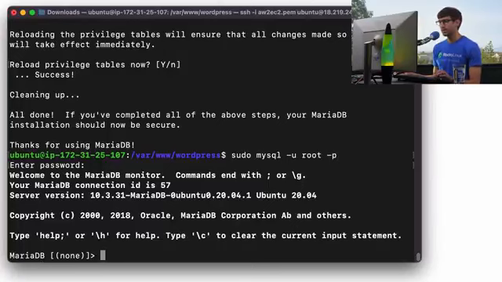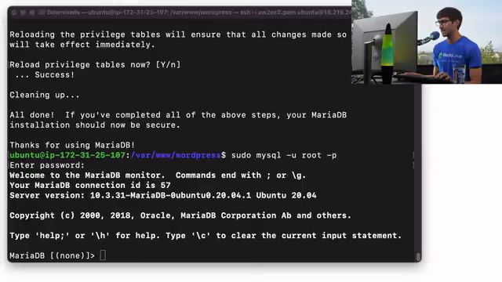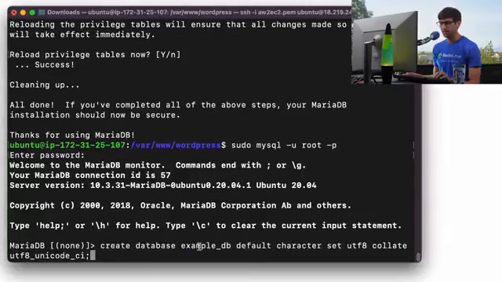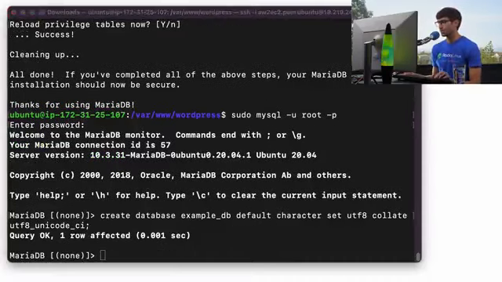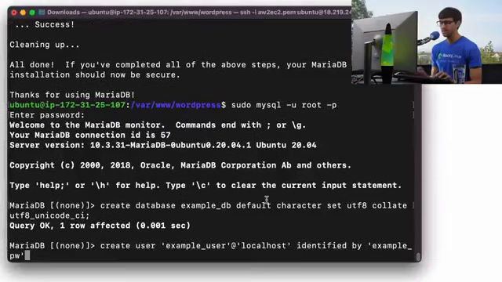We're going to do a couple things in here. We are going to create a database, and the database is going to be called example_database, and it's going to have the default character set utf8 with collate utf8_unicode_ci, which is again something that WordPress recommends for its MySQL databases. We are also going to create a user, and the user's name is going to be example_user, and his password is going to be example_password.